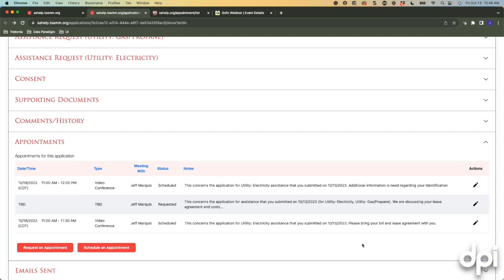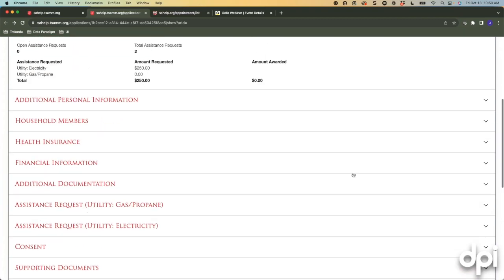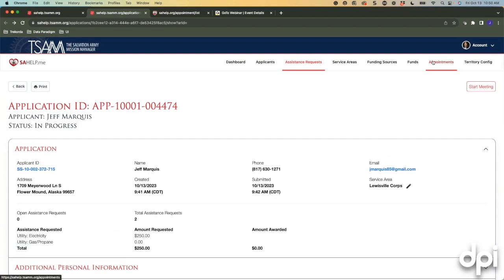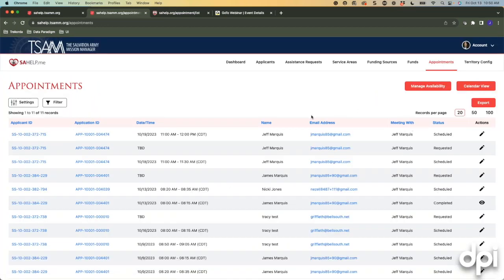Now I've referenced a couple times your availability, your system. What we don't want to have you do as a caseworker, you've got a lot of things on your plate. You don't need to be trying to juggle multiple things at once. We want to give you the ability to set your availability. And so at the very top, you'll see a tab that's called appointments. And so when I click on appointments, I'm going to be able to go in here.